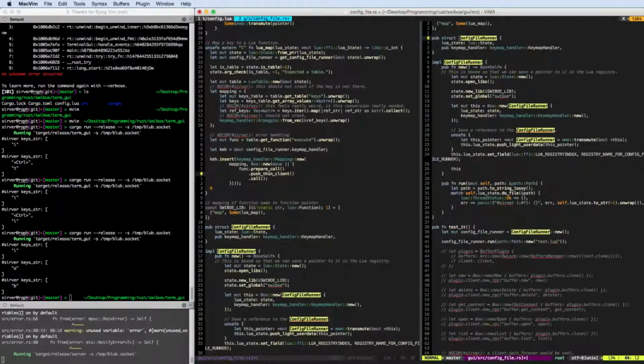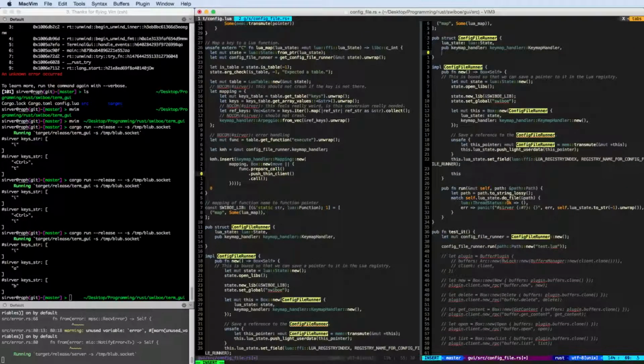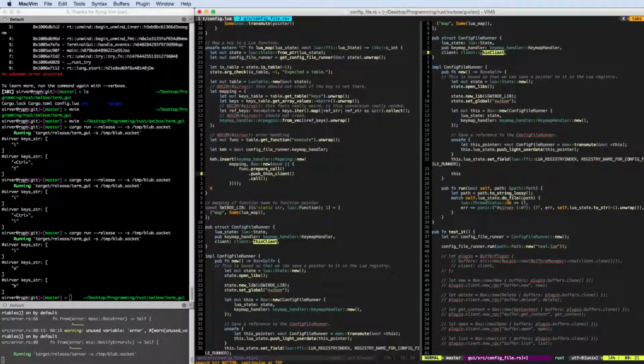Config file runner is defined here. So we would like to have here, let's call it client. Oh yeah, we're using a thin client here because there can only be one client, and a client is defined as something that can handle RPCs and something that can call other RPCs. And a thin client is something that can only call other RPCs but cannot handle any incoming RPCs. So this is actually what we want here.